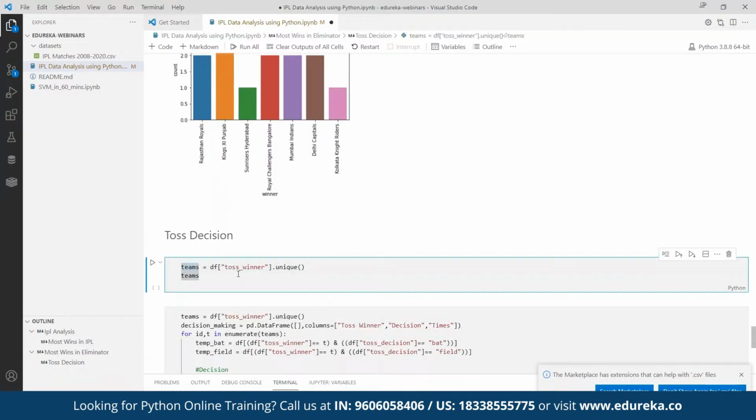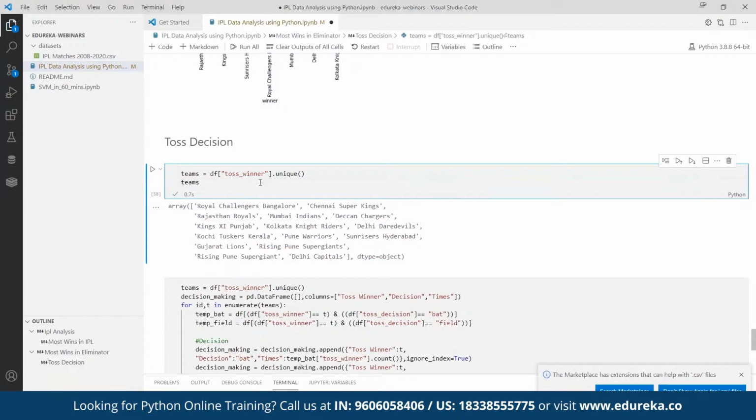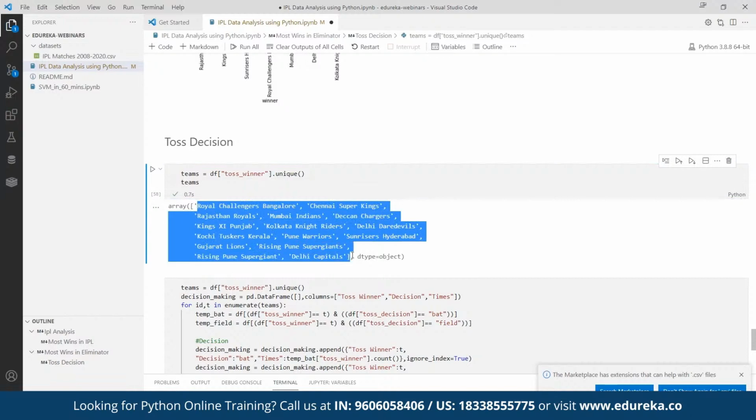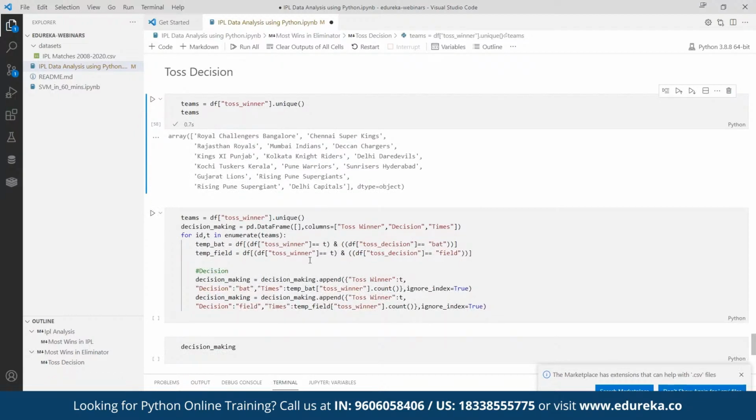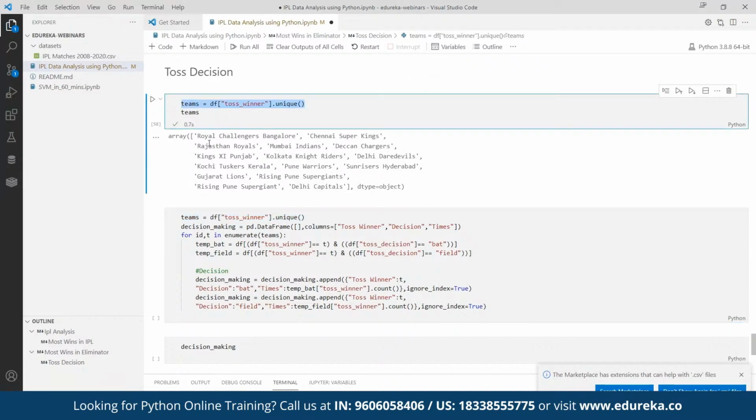Now here, I'm just creating the visualization of toss decision. So who actually won the toss? And here the column toss winner tells me who actually won the toss for a given match. If I say df toss winner unique, it says these are the various teams who have won the toss. Now I'm going to use this information and say, okay, for this given data set, who has actually won the match and whether they chose to bat or to ball first. In order to do that, here I have created a variable called teams, equal to df toss winner dot unique. So my teams variable will have these values.